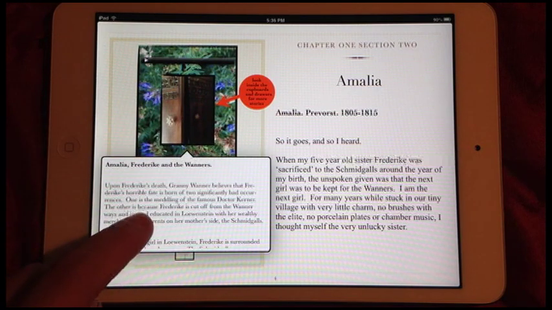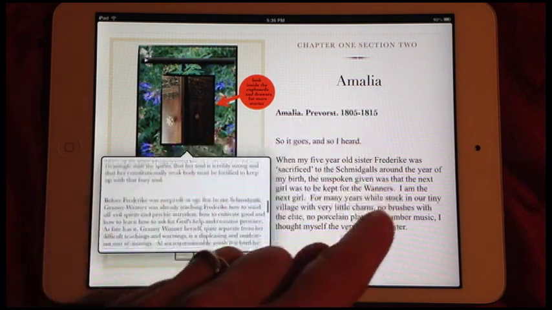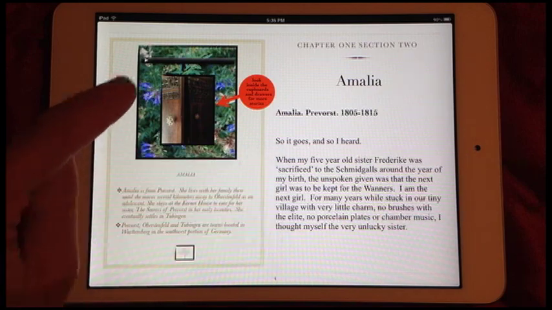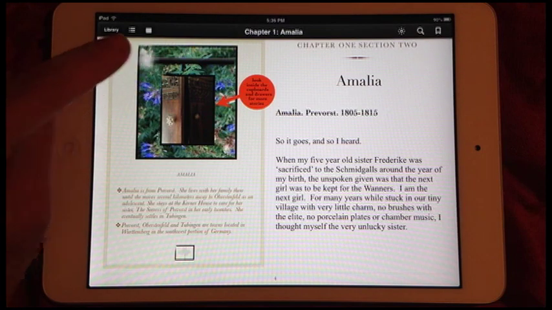There's more information that doesn't come in the general body of the text. Little pieces that can stand alone or be part of it. And there's audio up here which corresponds.